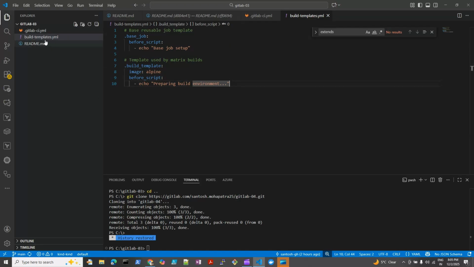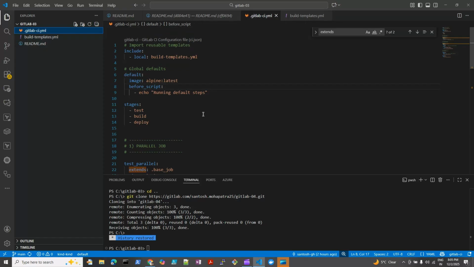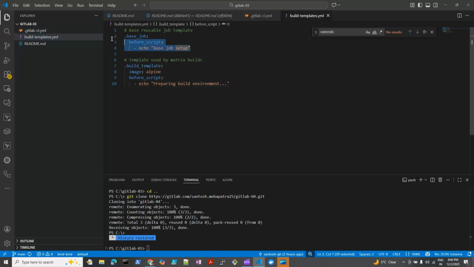This is in the build template YAML file, and in the main GitLab YAML file, what you can see here is that I have used include, and I have used this base template here. So this is clear. What it will do is include these two things, this base job and this base build template.